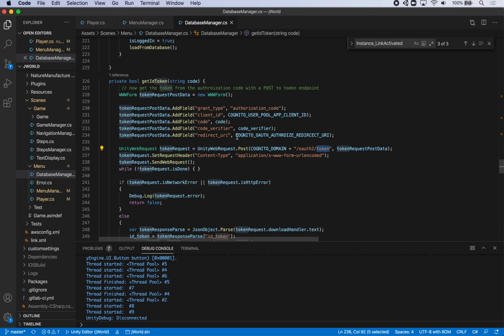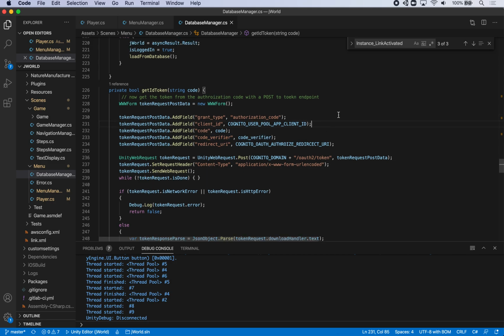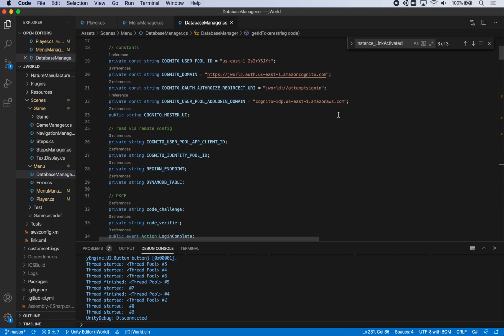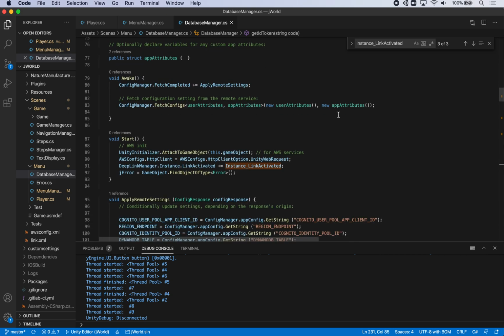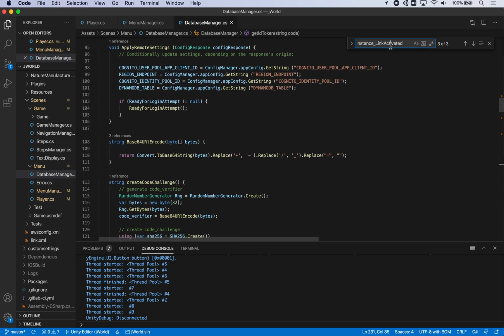So I'm doing just a simple WWW form. I add the fields. Code verifier. Code is what I pulled out of the query string. Code verifier is something that I'm using for my PKCE. So code verifier is something that I set when I did the Application.OpenURL. And let me show you that.